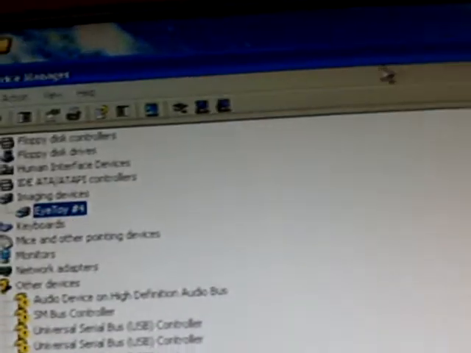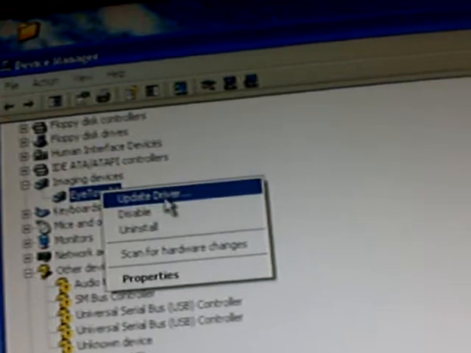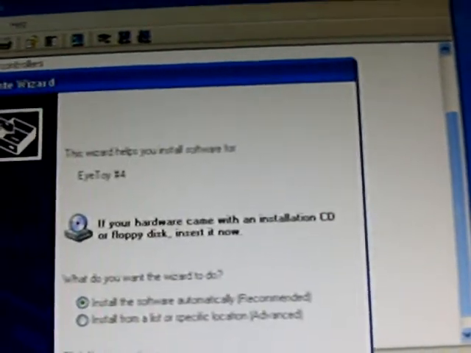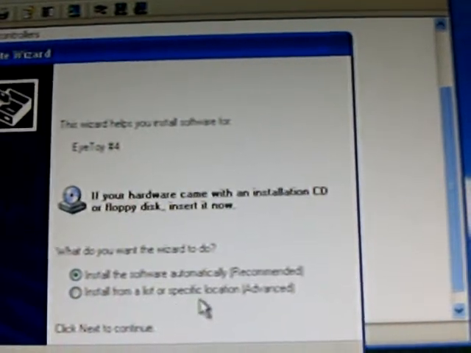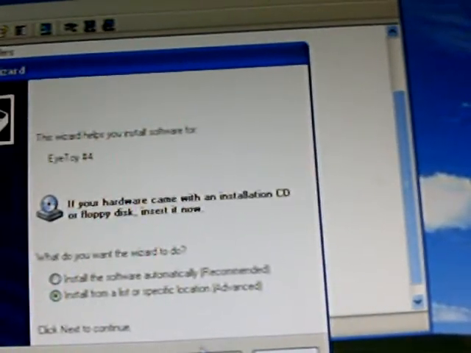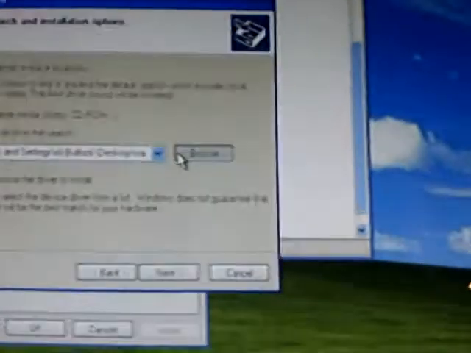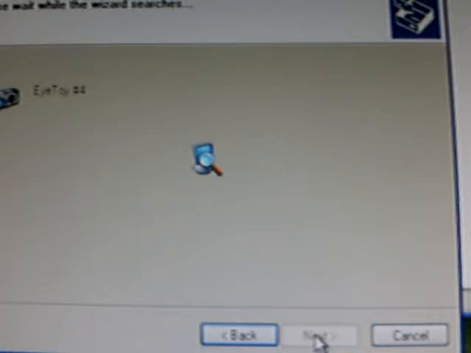So then you're gonna right click, update driver, yes, this time only, install from a list or specific location, click that one, and then you're gonna uncheck the first one, it's search removable media, stuff like that. You're gonna click include this location in search. Gonna browse to it, gonna go down, click on it, click OK, next.